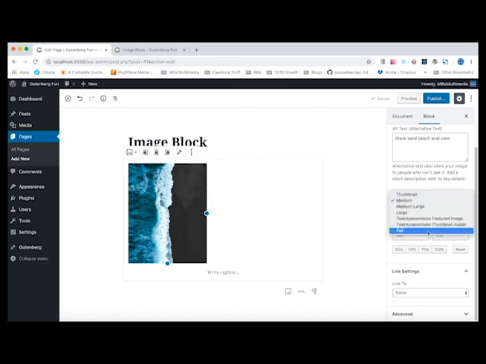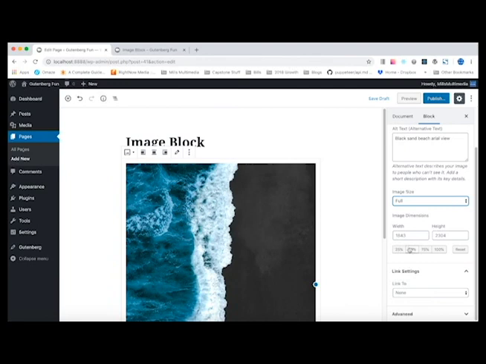So for example, if I wanted it to be 50% of the full size image, I could click here and you'll see these numbers adjust to be half of that image size. Next, you'll see the link settings, and this may look a little familiar if you are used to the current editor. So you can link to the media file, an attachment page, or a custom URL.